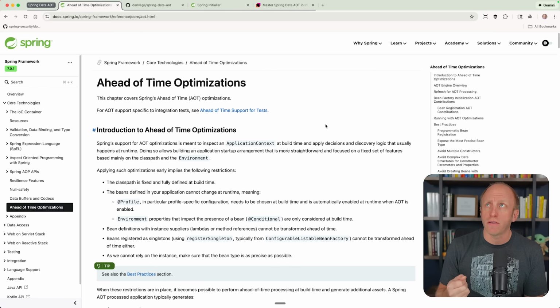Now we get caught up because we know that Java is a statically typed language, but it has a lot of dynamic capabilities that it can do at runtime. So applying such optimization early implies the following restrictions. The class path is going to be fixed and fully defined at build time. This means that beans provided in your application context cannot change at runtime. Bean definitions with instance suppliers cannot be transformed ahead of time, and there's more to it. Again, there's a lot of things that we can do dynamically at runtime in Java. Just because it's a statically typed language doesn't mean that everything is static. So I'll leave you a link to this if you want to read through the ahead of time optimizations.